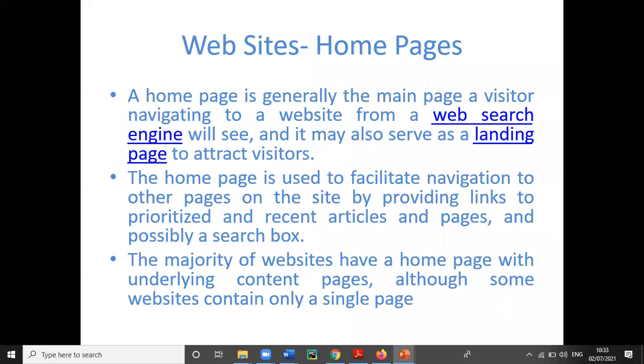A home page we have seen. The first page, the main page, which is visible to the user when we access that particular website, is called the home page. And in most of the cases, this is also the landing page.